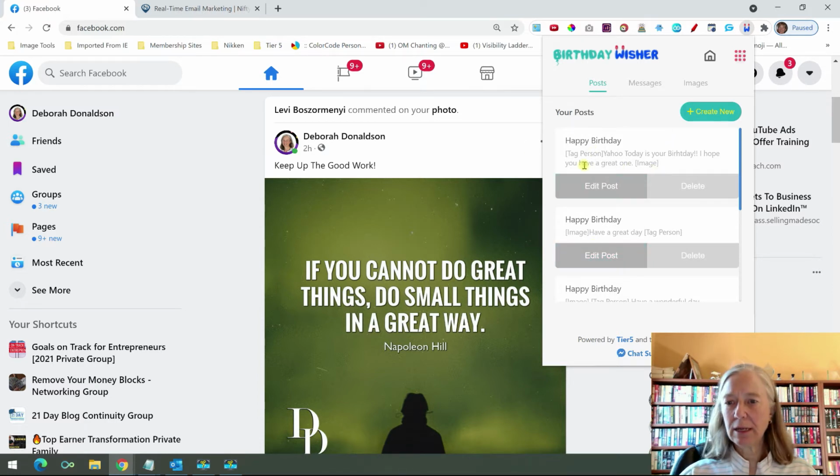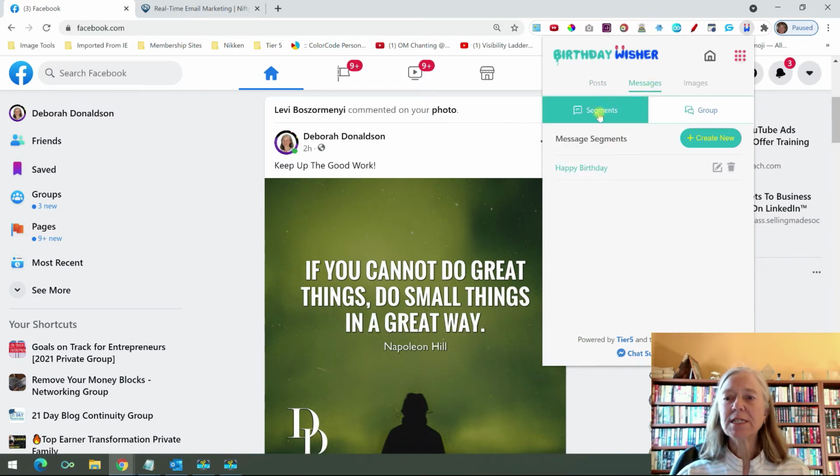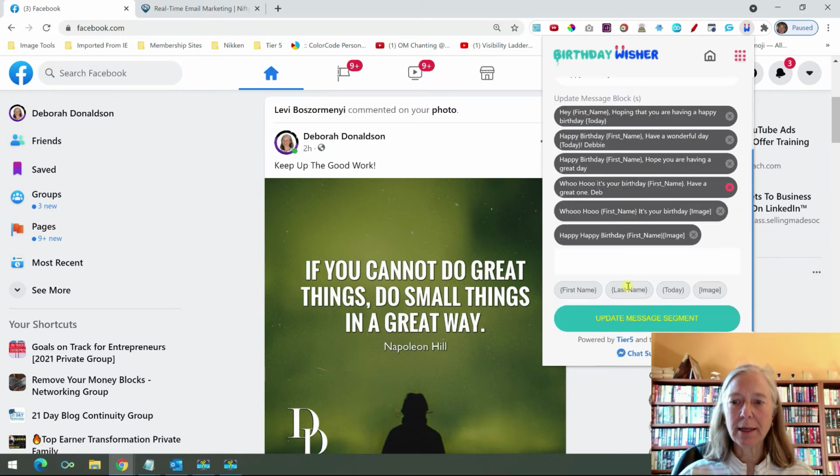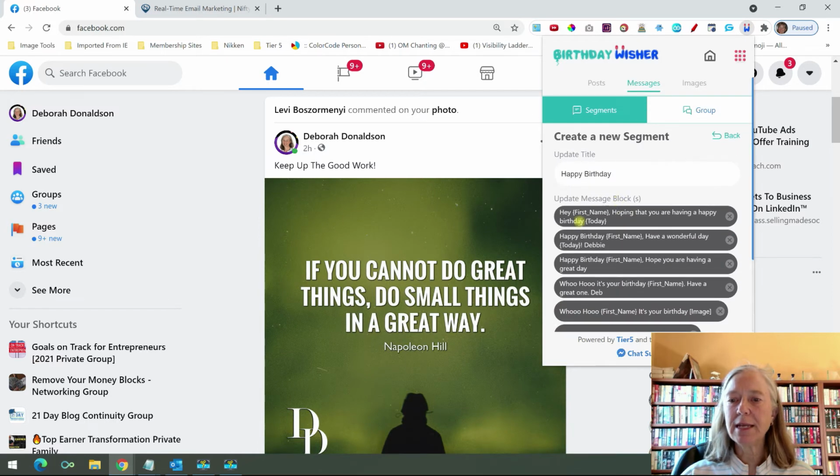Like I said, it's going to go through and randomize these posts. Then for the messages, you can create your message segments, and mine is Happy Birthday. To edit it, you click on the pencil, and I've got a number of different messages. Again, it's going to randomize these so it's not the same message going out to every single person. On this one too, you can use first name, last name, today, and again, attach an image. You can see I've got a couple of birthday wishes there.